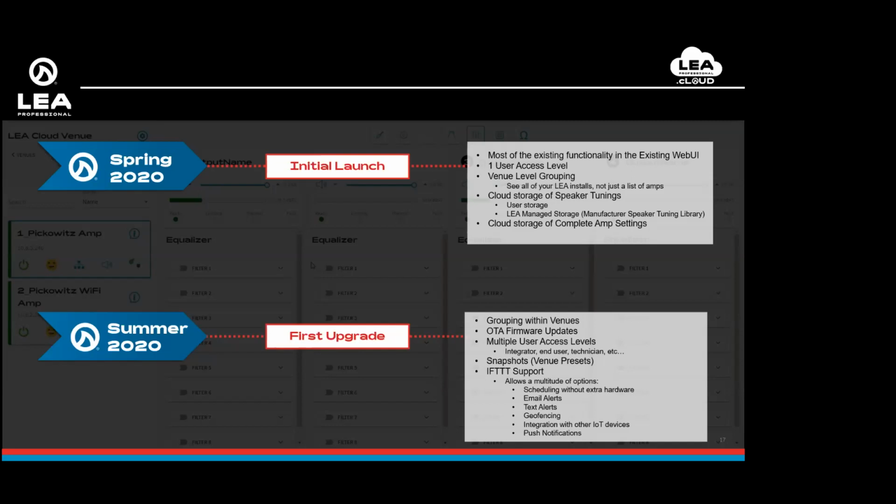Once we do our first upgrade, we're going to be adding quite a few more things. So you'll be able to do grouping of parameters. You'll be able to assign amplifiers or channels to a group and get group level controls, a single point of control to hit multiple channels or multiple amplifiers. We'll be adding over-the-air firmware updates. So we as LEA will not push the updates directly to the amps, but we will push the update to the cloud, and then you'll get a notification saying that there's a new firmware version available, and you as the user of the account decide when you want to push that down to your amps.